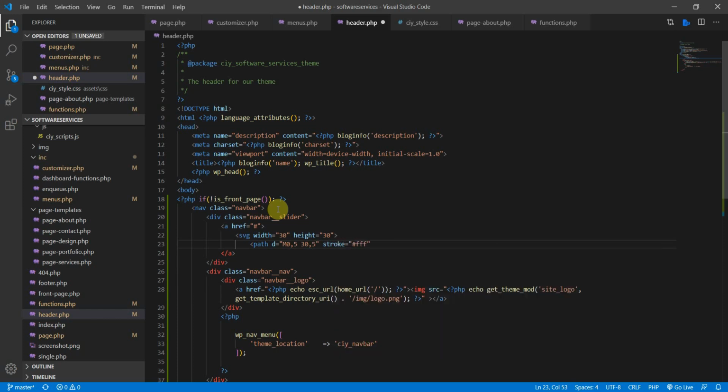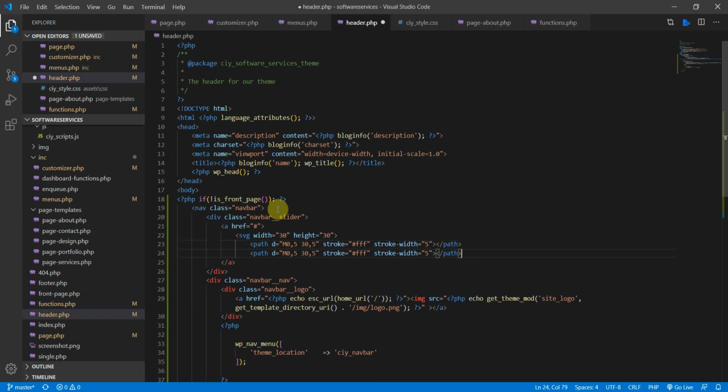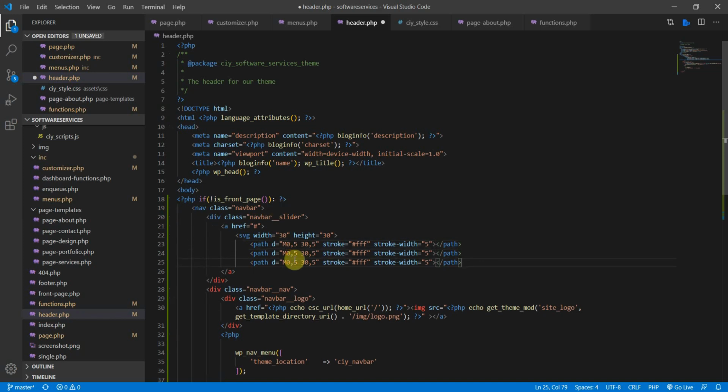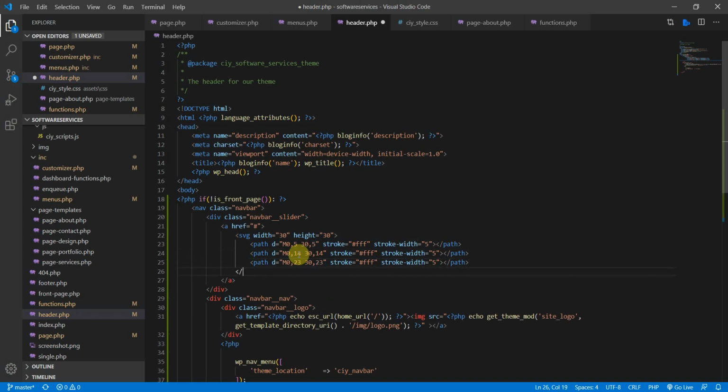Now, next thing here is the path. So path d equals M 5, 30, 5, and the stroke is the color white, and the width on the whole thing, stroke-width is equal 5 as well. Then close it, and then close the whole path.